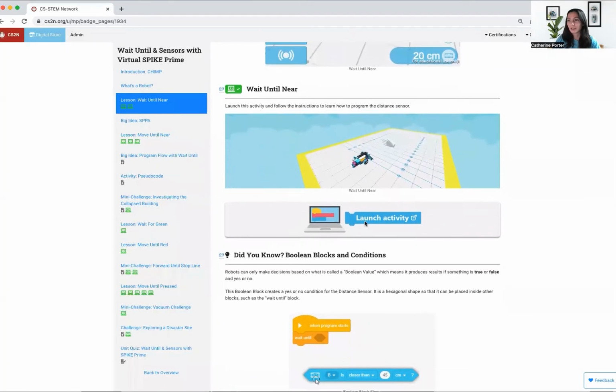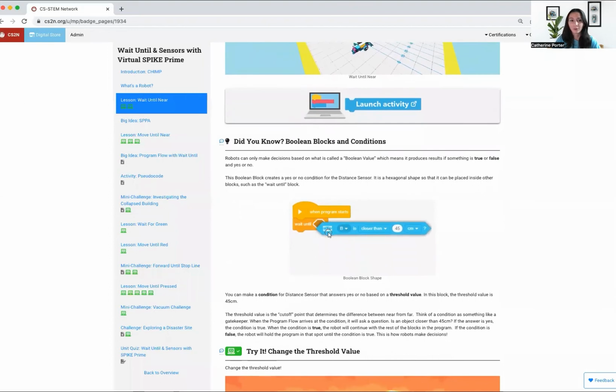So if you continue on the page, there will be a did you know about Boolean blocks and conditions. So this will just tell you that when you use this type of Boolean block and place it inside a wait until block, you are creating a condition where the robot looks for a yes or no answer. So here our condition is to wait until there is an object within 45 centimeters. The robot is asking itself, is there an object within 45 centimeters? Yes or no? And we'll wait until the answer is yes to move on to the next block in the program.